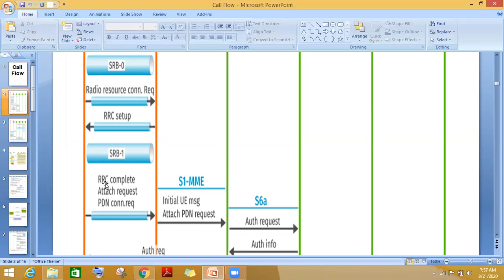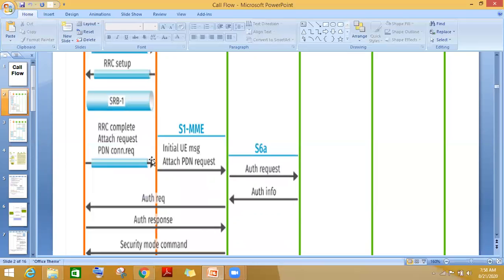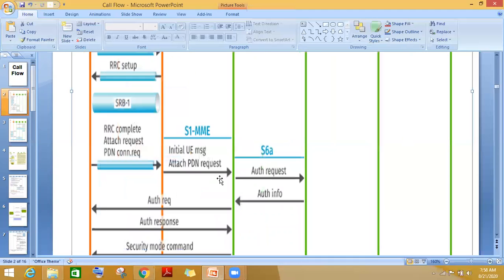So in the RRC connection setup complete message, the UE sends the piggybacked NAS message called the attach request and PDN connectivity request for the default bearer. Okay, so once the eNode B receives this information, the eNode B initiates the initial UE message, attach PDN request, to the MME. This message, you initiate this message.